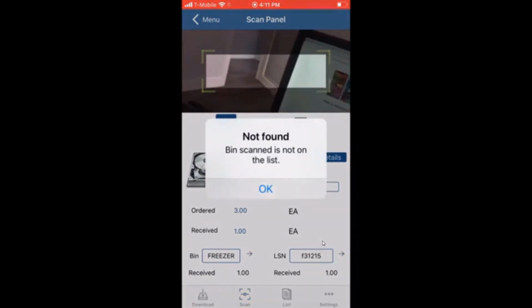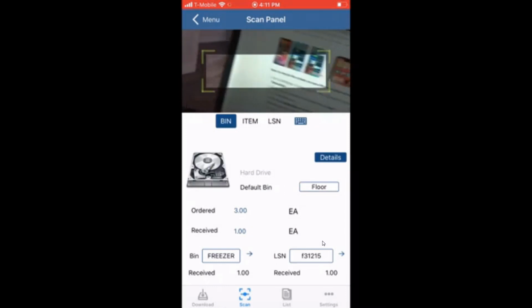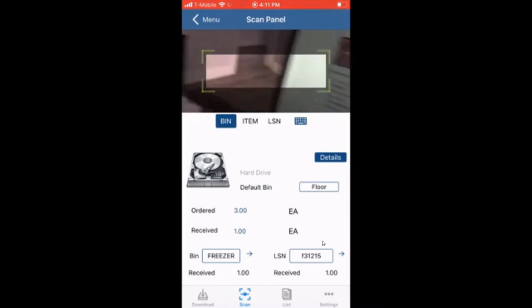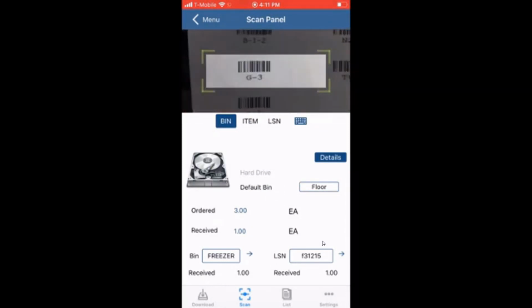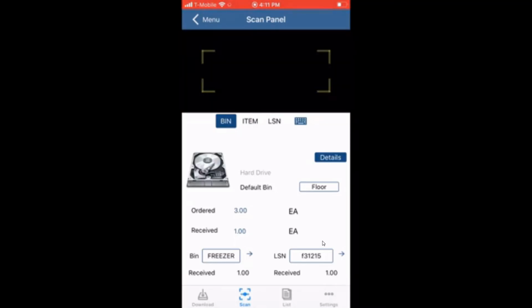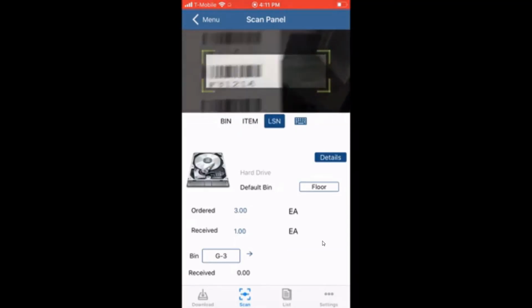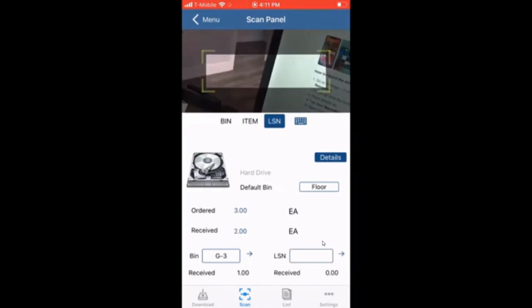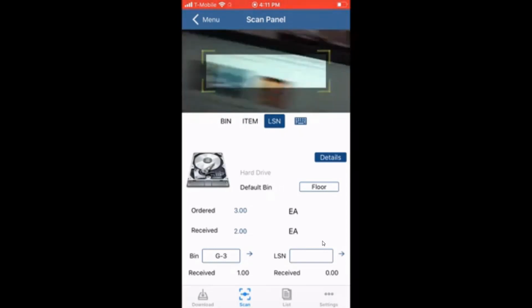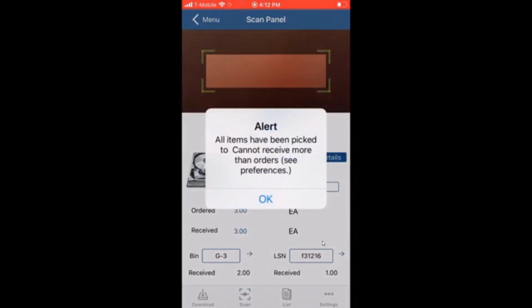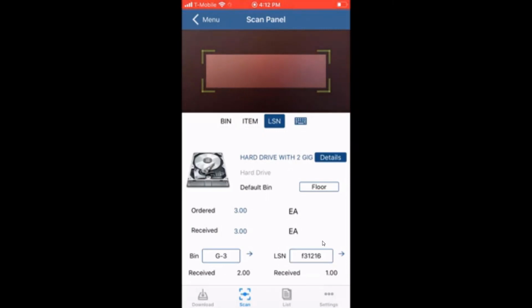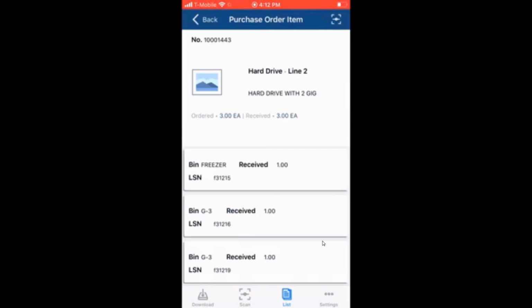I scanned the wrong thing. So obviously if you don't scan a good bin, we're going to scan the correct bin now. All right, and then it'll move to the LSN and/or lot number, and we'll receive those lot numbers. Once it's all received, we go back to the list, and again, you can scroll through the various bins and serial numbers that we've actually received.